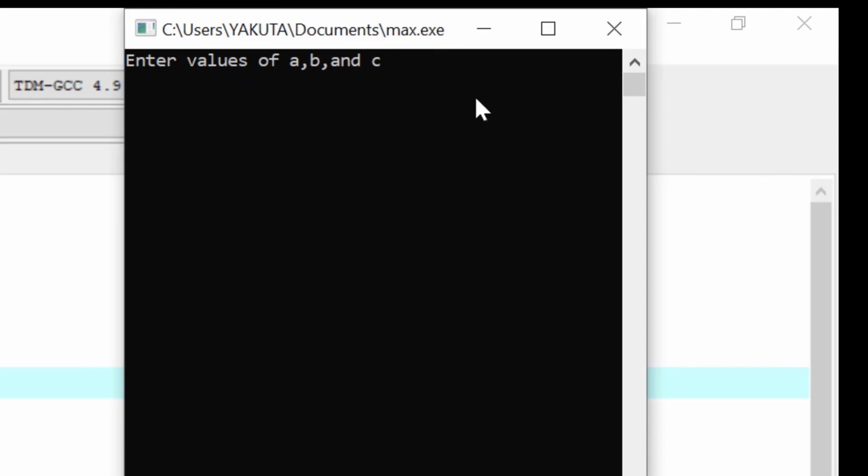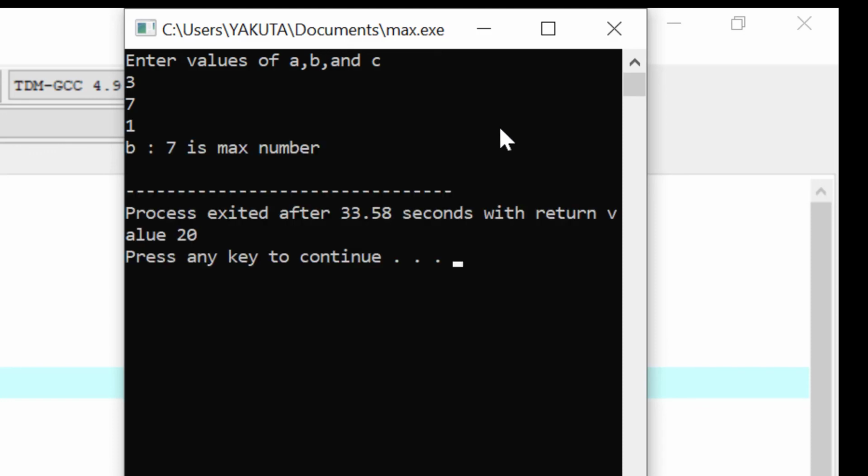Enter the values of A, B, and C. See, I enter three values: 3, 7, and 1. So the first value 3 is stored in variable A, 7 is stored in variable B, and 1 is stored in variable C. Which is the maximum number here? From this we can see that 7 is the maximum number, so I should get that output. 7 is stored in B. So B, that is 7, is my maximum number, displayed onto the screen.